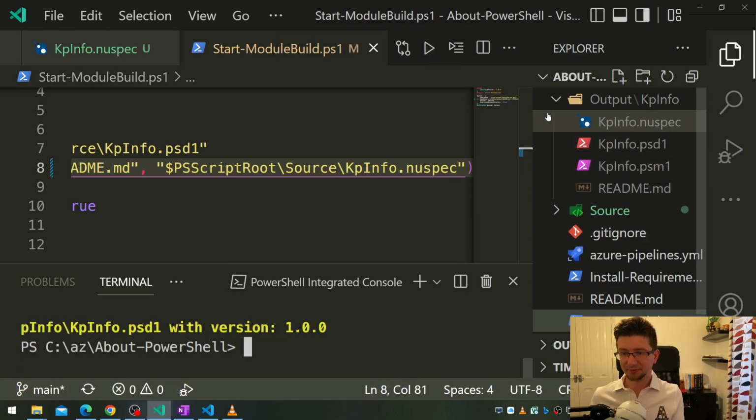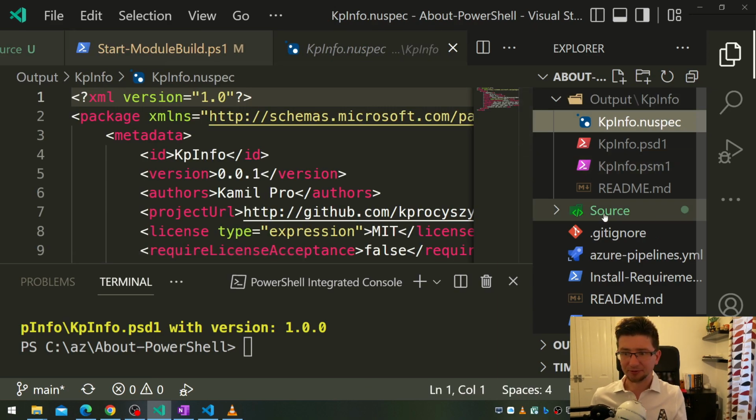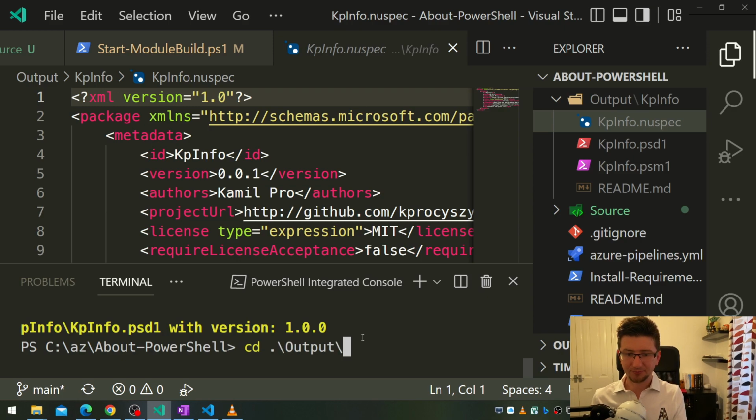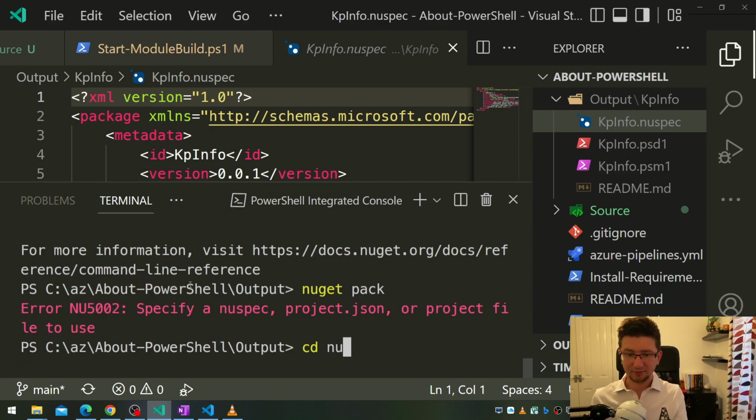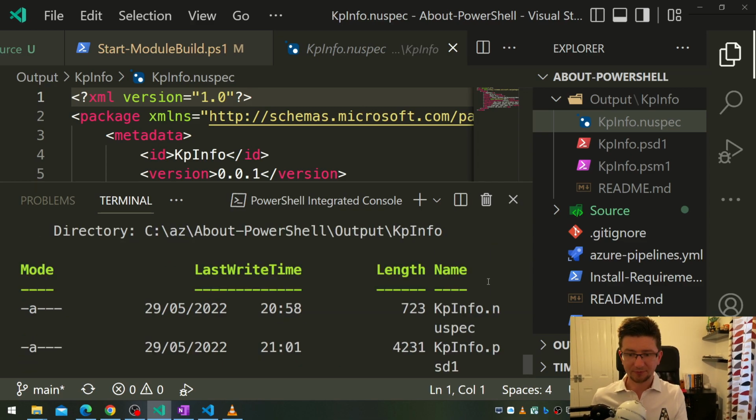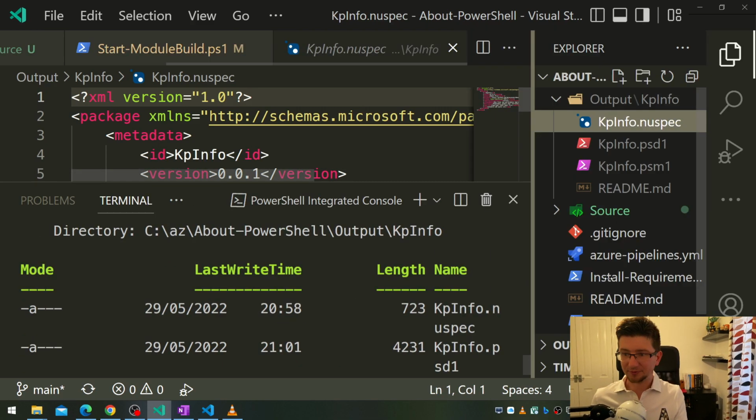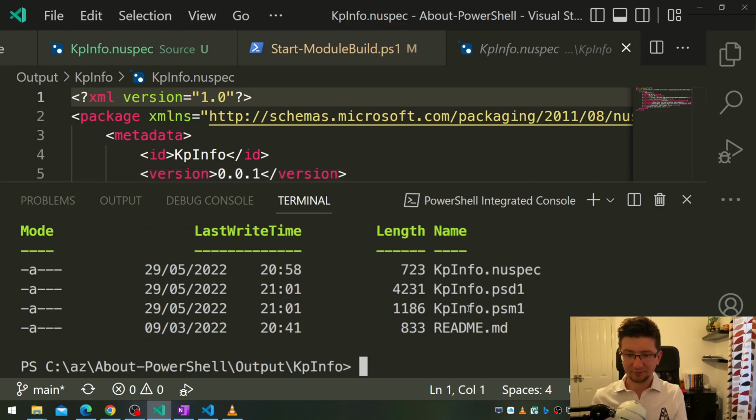Run. Awesome. So if you see now in output, I have my Nuspec file. So it takes it from the source. At this point, what I can do, I can go to output, my folder. So there should be my Nuspec file. Yep, there's my Nuspec file.